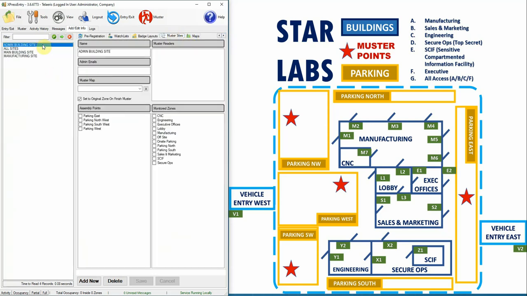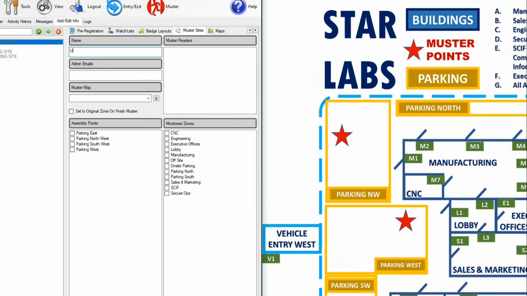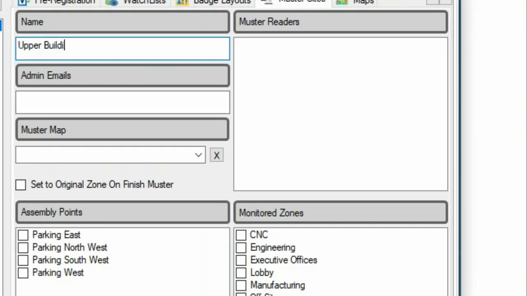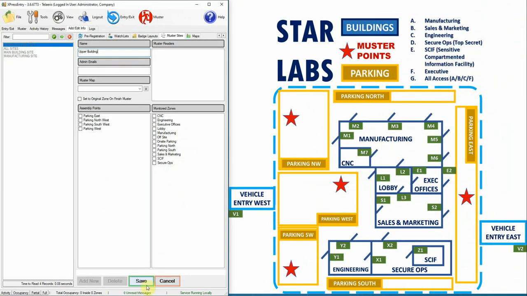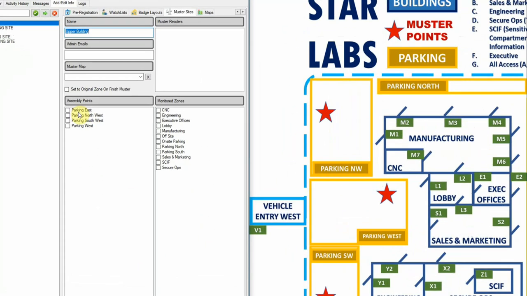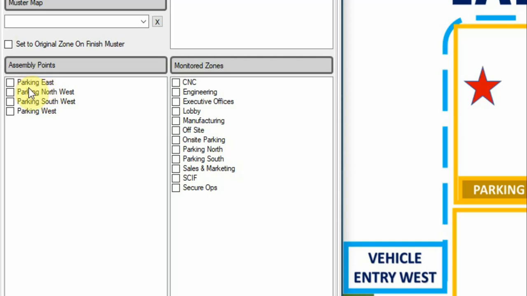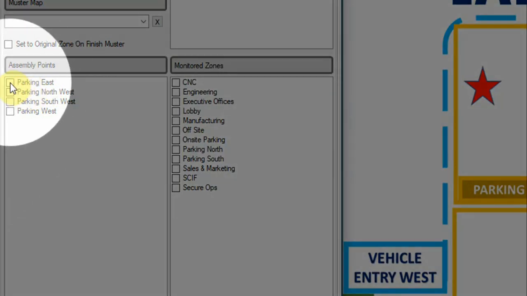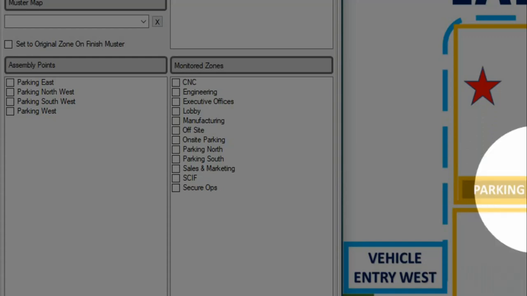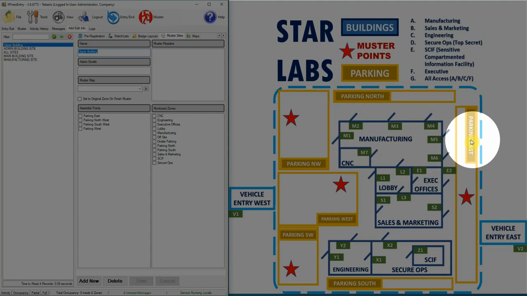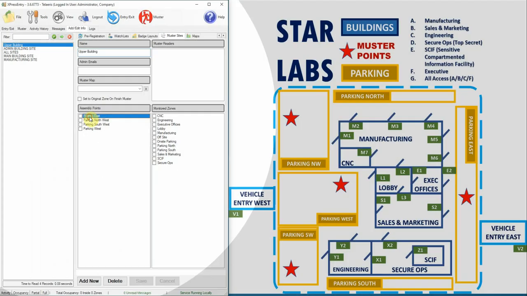And now I want to create a few master sites. Let's create a new master site. Call it the upper building. And hit save. And now we want to assign the assembly points for that master site. And so we want to select parking east and parking northwest. And let us create another master site and call it the lower building.